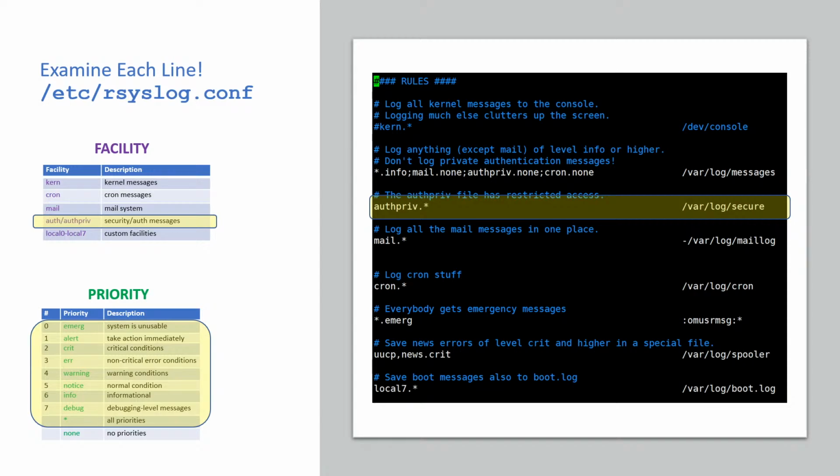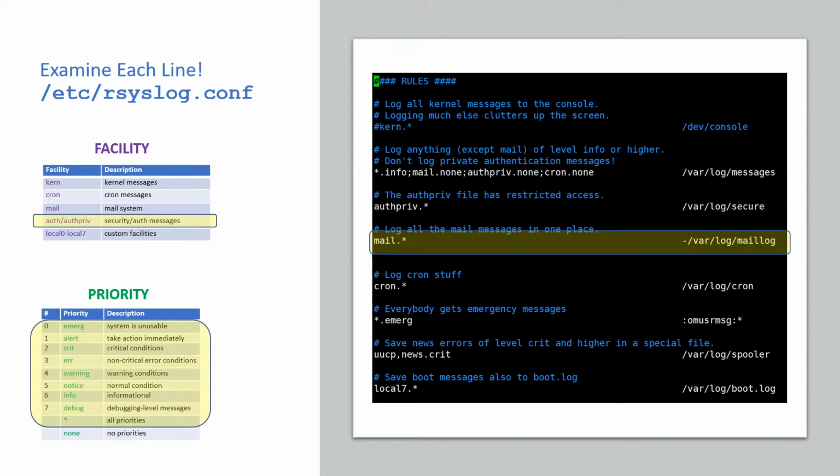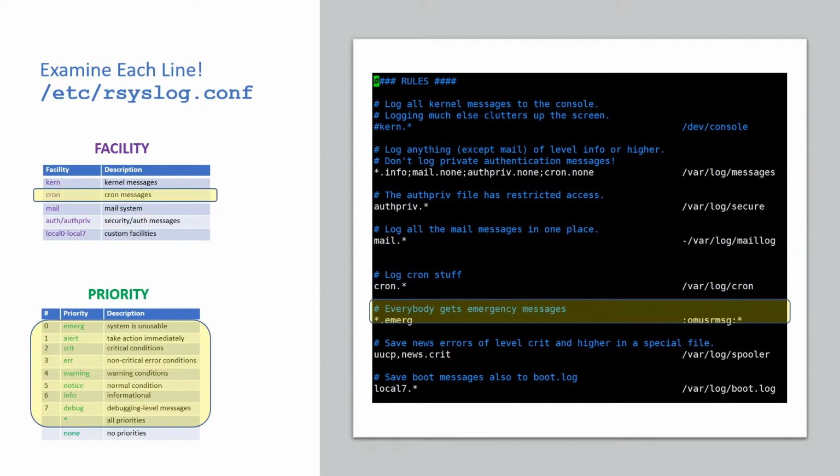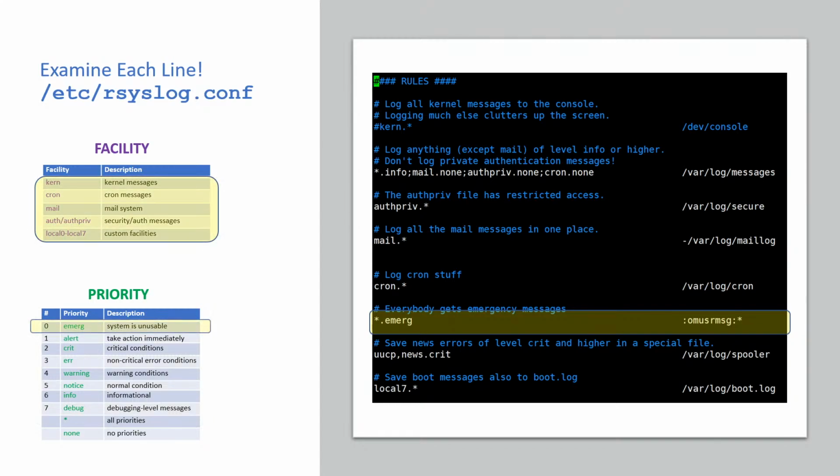So here's the auth_priv.star. We're just going to go through this really quickly because we already talked about this. And then we have the mail facility and all the priorities because it's star. And then we have the cron facility and all the priorities because it's still star. And then we have the emergency, which is a little different. Only emergency priorities, but all the facilities, including the other facilities I don't have listed here.